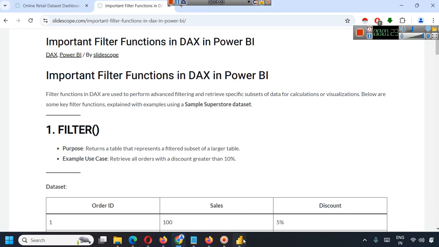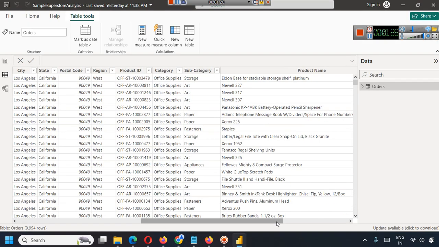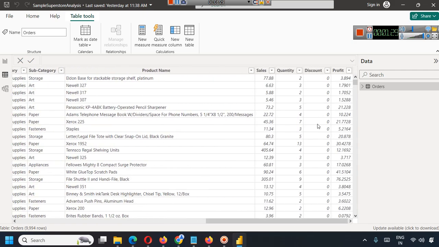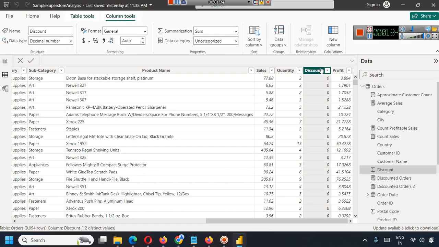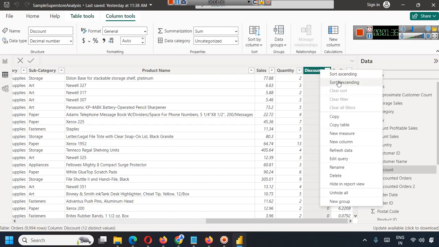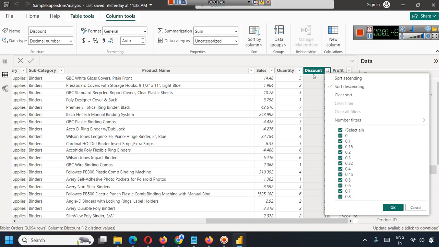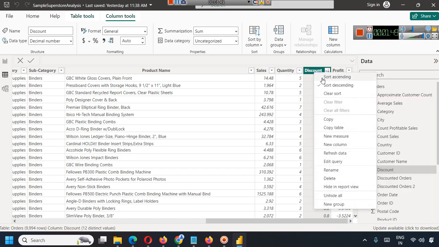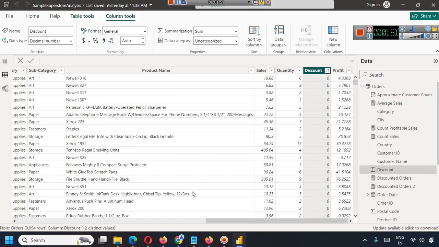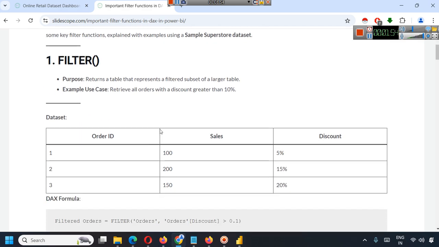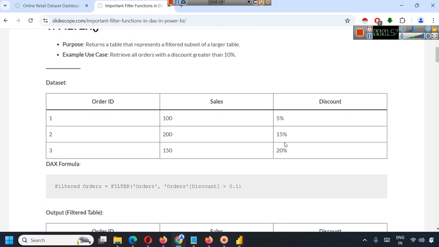Let's say we have some value of discount here. Every order that was given has some discount value. We can simply sort descending to see the highest discount that was given is 0.8 or 80%, and the lowest discount that was given is 0, which is no discount.